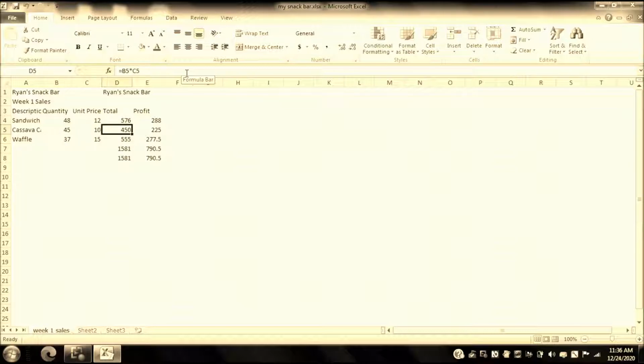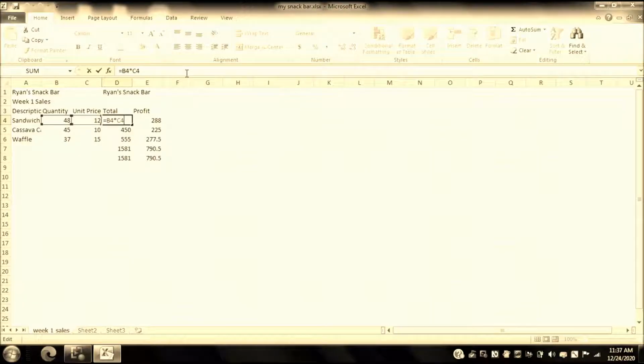450 as formula D5. 450 for cassava cake. 576 as formula D4. 576 for sandwich. And I'll check the components of each formula by pressing the F2 key or the edit mode. Edit D4 C4. And I'll press the home key to go to the start of the formula. Equals B4 star C4. So here the formula has equals B4 times C4.